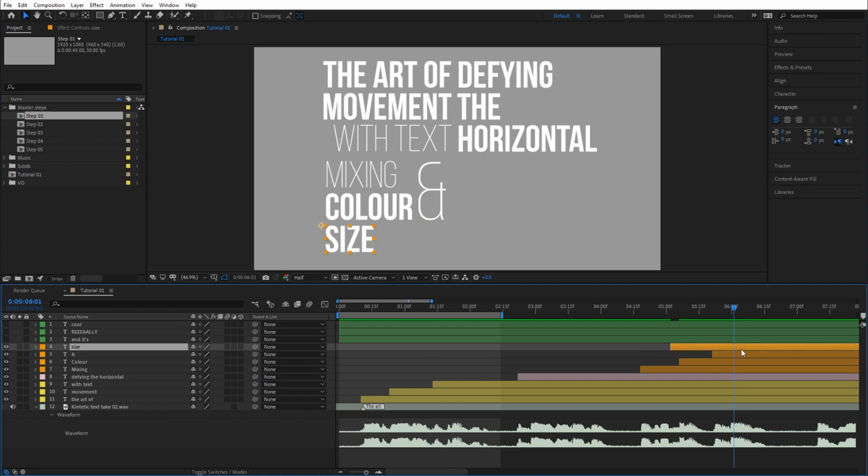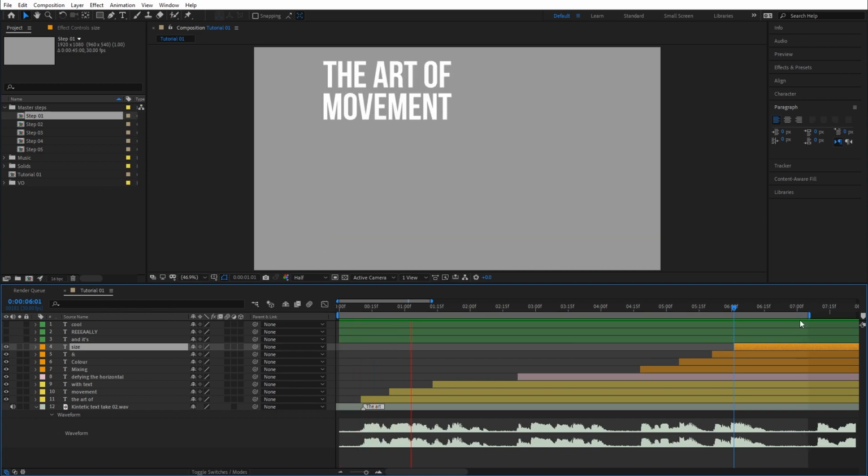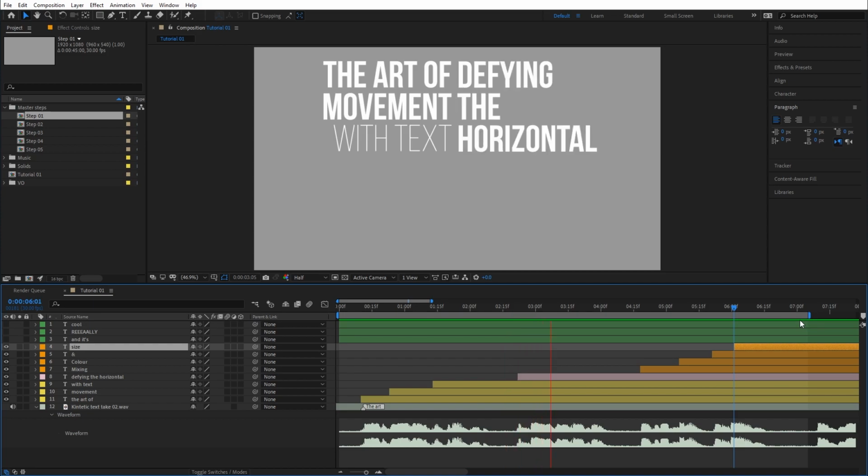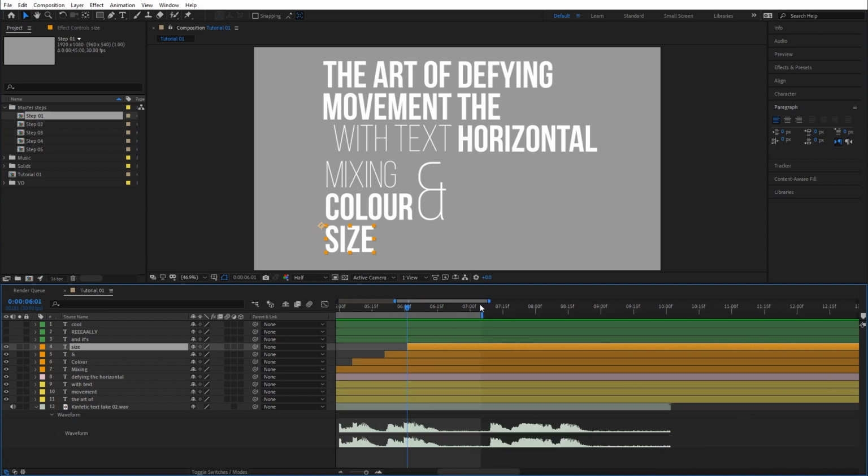And size. There we go. You can do a quick RAM preview if you want as you go along to test it. The art of movement with text, defying the horizontal, mixing color and size. There we go. And we can always adjust these as we go. So let's just move along just to get the last ones in.